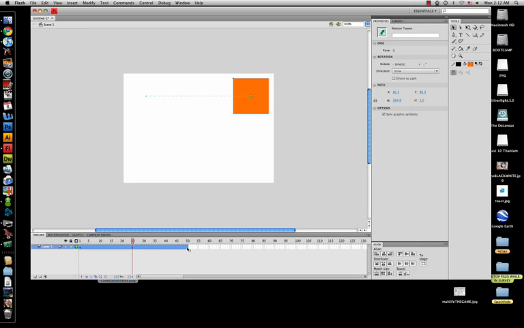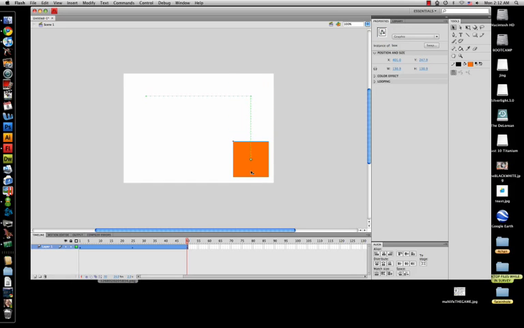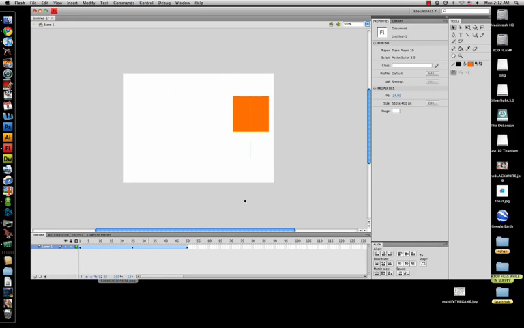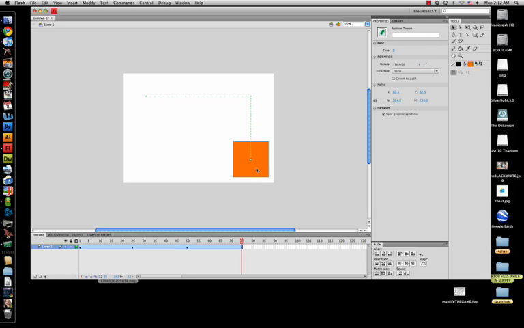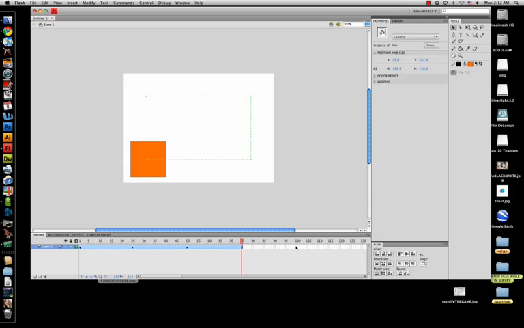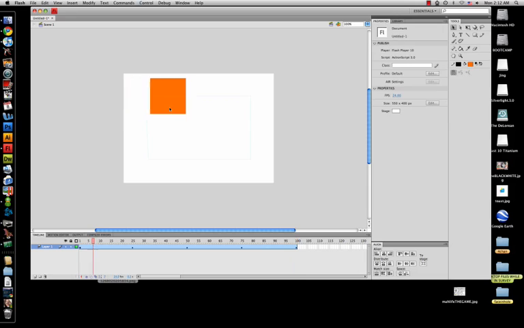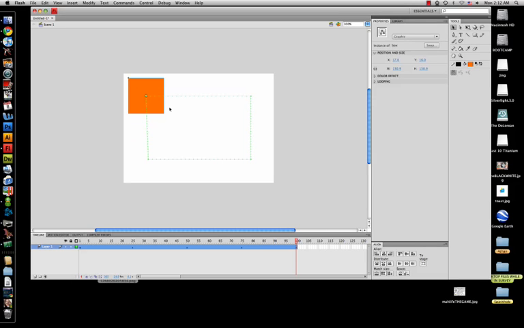So, we're going to move that cursor to frame 50. We're going to drag that box downward. It inserts a keyframe. When you press enter, it moves along the green line. Now, you can eventually make the box go completely around the stage. Very simple. If you can do that, then you're good.